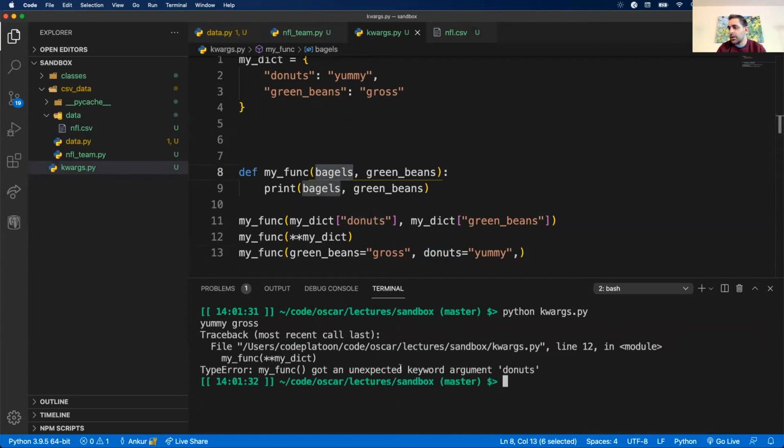notice you get an unexpected keyword argument. I pass it donuts equals something. Again, this line and this line are the same. Sorry for that comma. But I'm passing it something called donuts, and the function is like, I have no idea where you're trying to assign donuts to. So again, the naming must match.